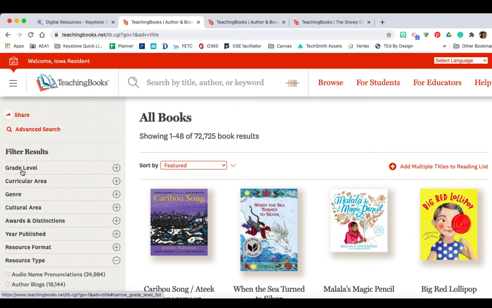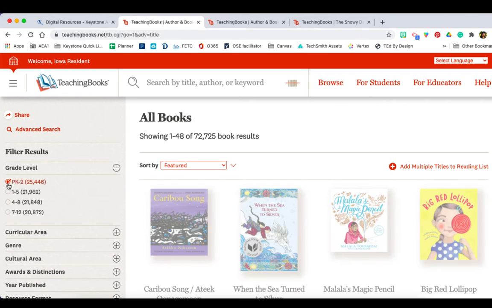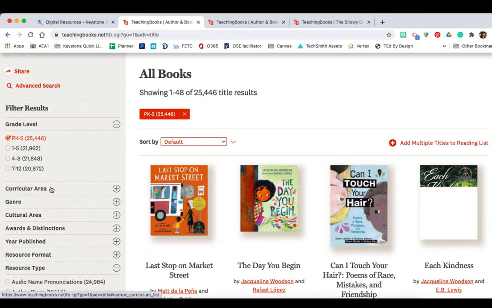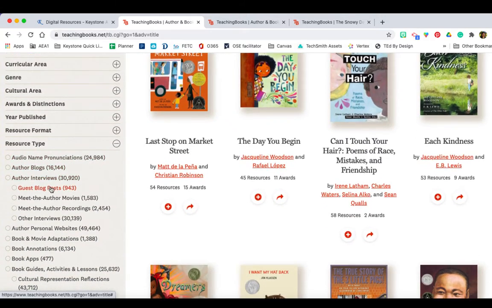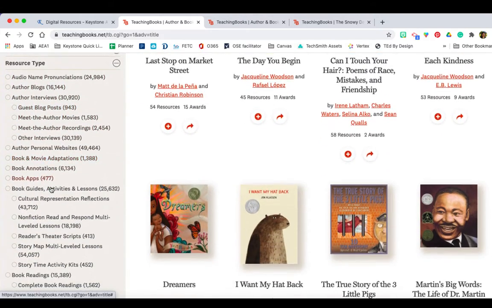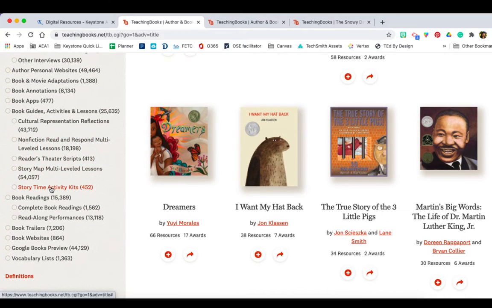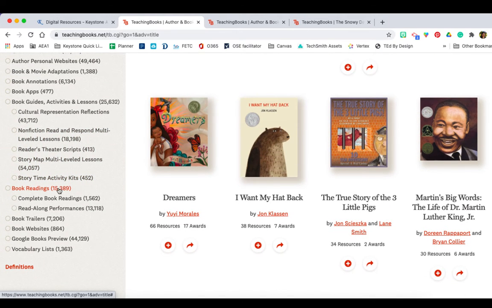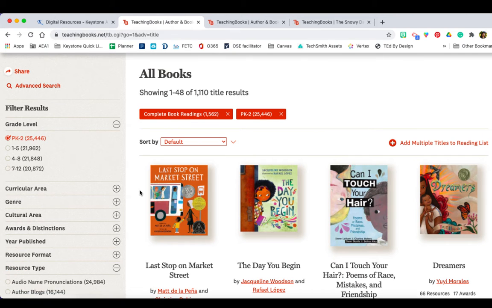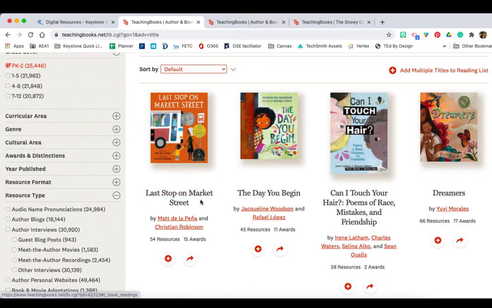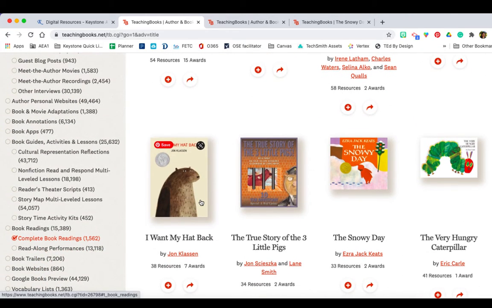So for this one, I'm going to click grade level, and we're early childhood, so I'm going to click pre-K2, and again, it will filter that down for us. But now I want you to continue to go down to, you can see there's a lot of different resources to search by, but we're going to take a look at book readings, specifically complete book readings, and I'm just going to check that. Now you can see the sort that we have. There's quite a few options for us.